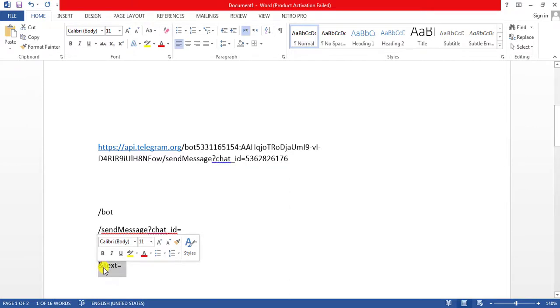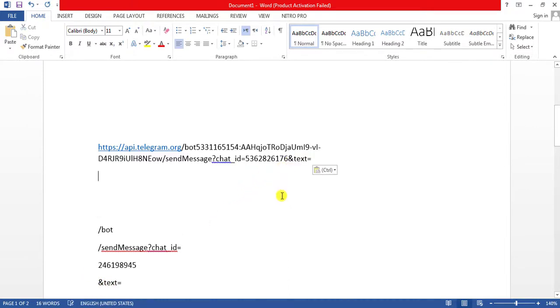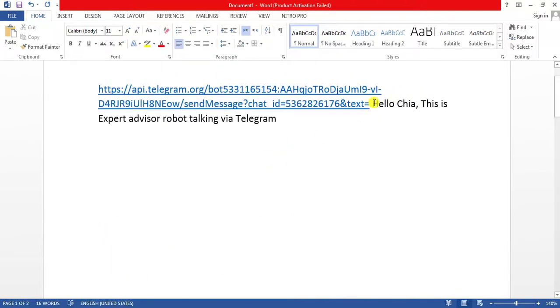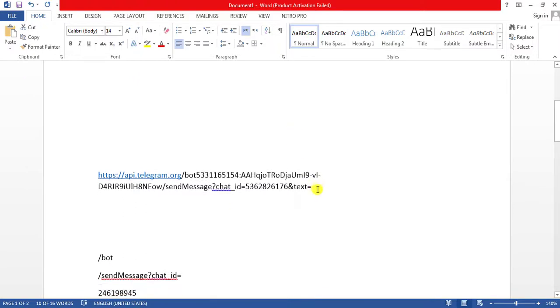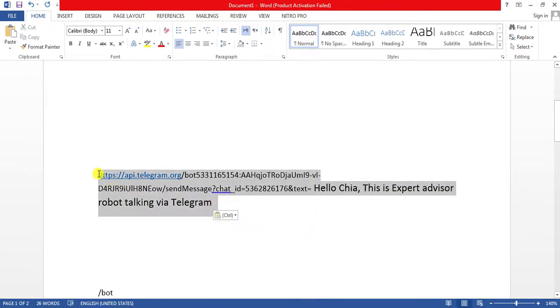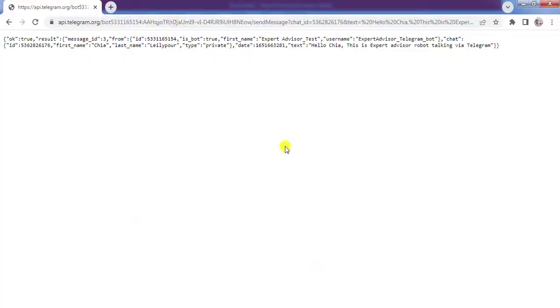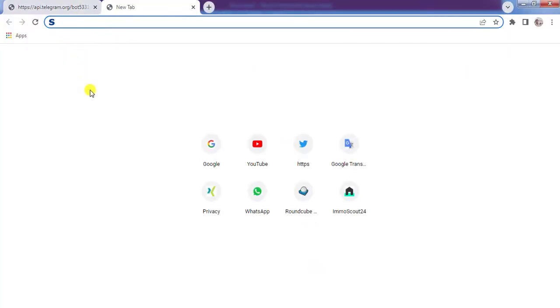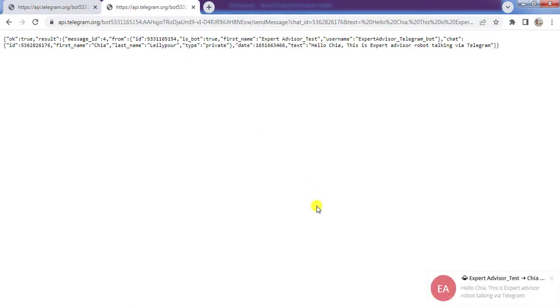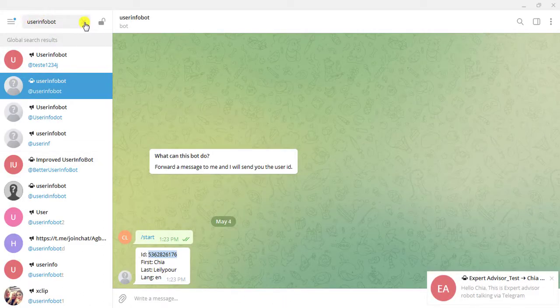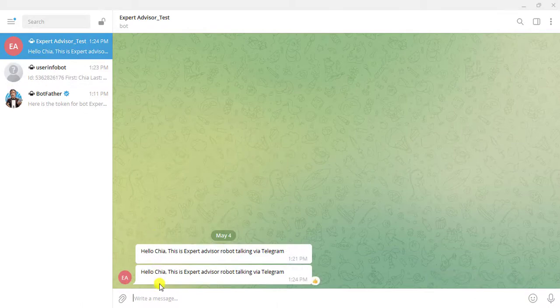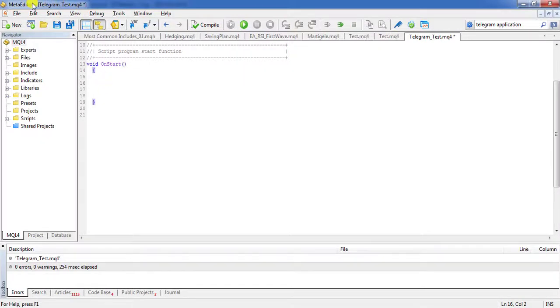I use this &text= and we can simply add our message here. For example, I just copy and paste it again. This is our message, and if I copy the whole URL and paste it here and press enter, I again receive this message. My bot sends me this message again. Now I show you how XXXAdvisor can send the message with this URL. So now we are in our XXXAdvisor.